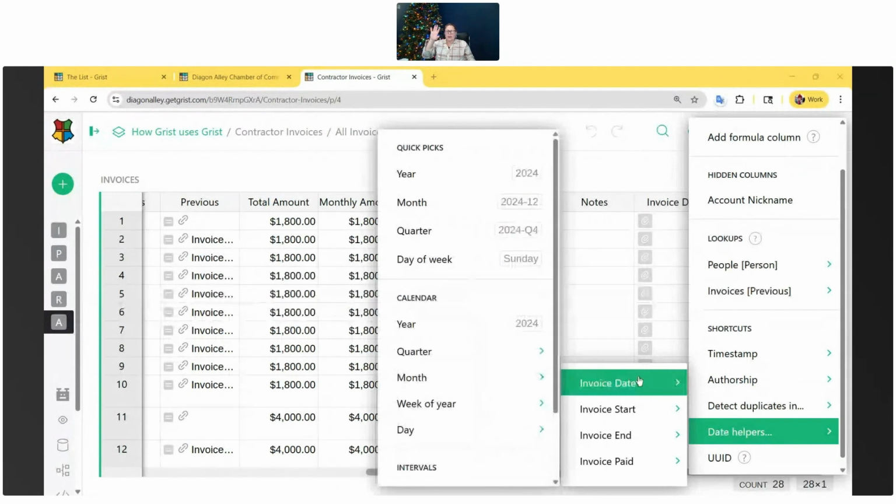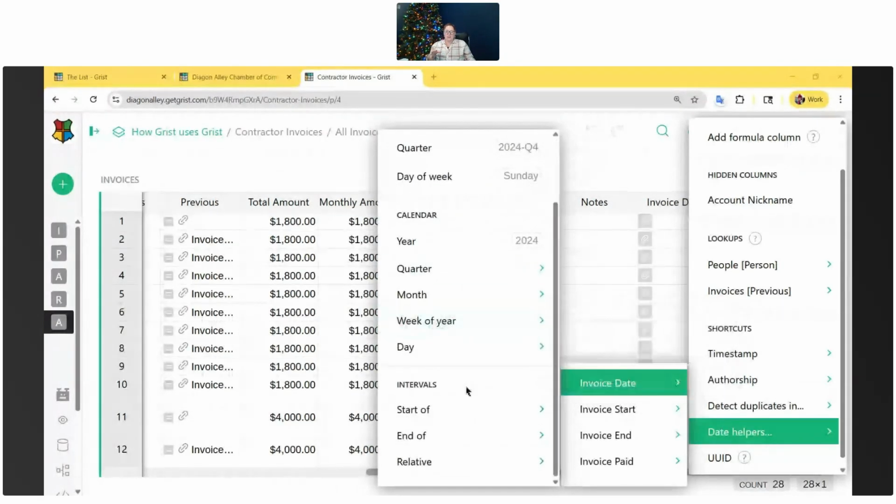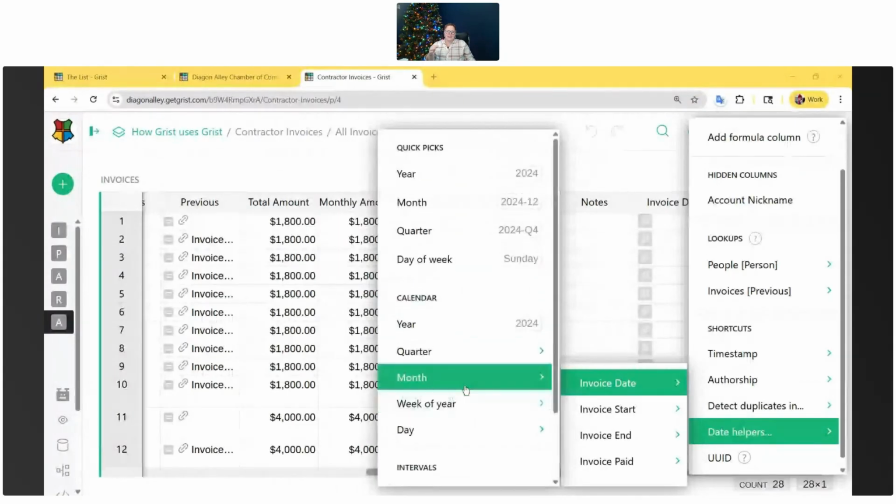And then now you can pick out all of these different pieces of information that you can pull out from the date. So if you just want to pull out the year or the month or the quarter, day of week, you can do all of this now from the add column menu. There's tons of different options available, so definitely check it out.